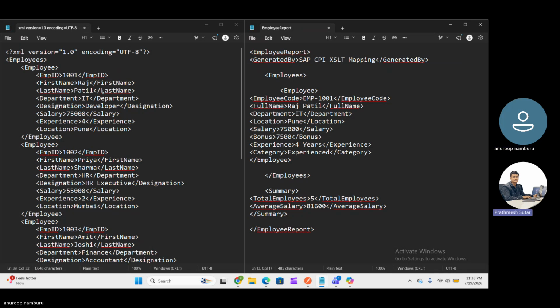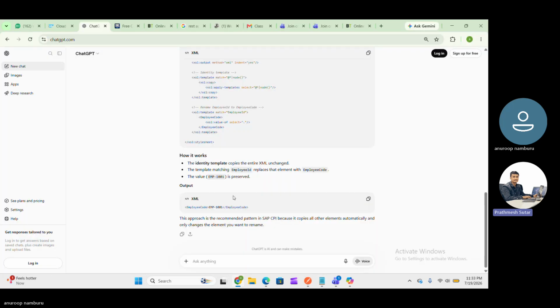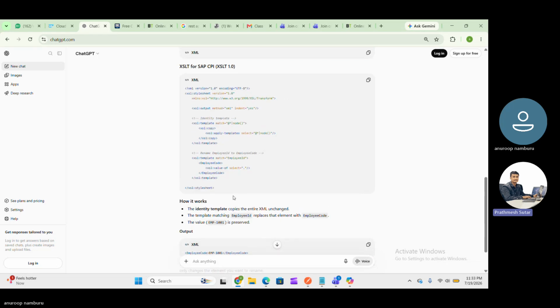Let's go to the XSLT mapping, what they have given. See, XSLT mapping is just the syntax. Java is again a syntax. Every programming language is a syntax. Conceptually, you must know how things happen. Now, this is the XSLT mapping which we have now. Okay, what is it?